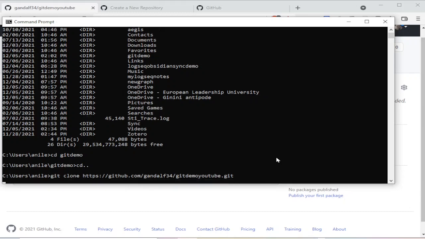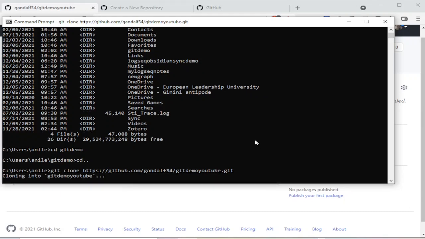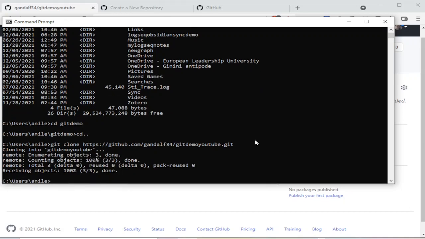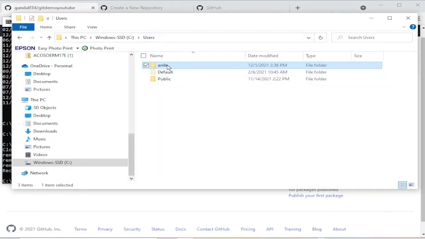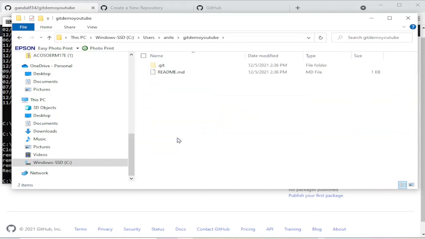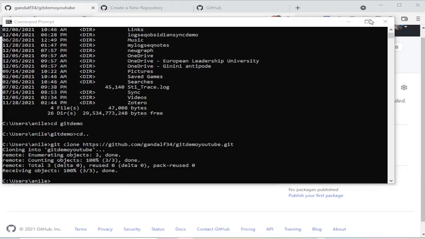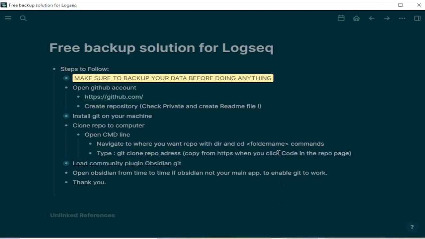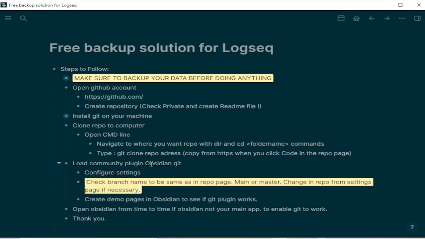Once you git clone it, you see it is now saying that it's cloning, and now it's completed. So if I go to my Explorer, I can see that the git demo YouTube folder has been created, and the readme file that we had created has also come here. Okay, so now we have our folder created. What we need to do next is to load the community plugin which is called the Obsidian Git.